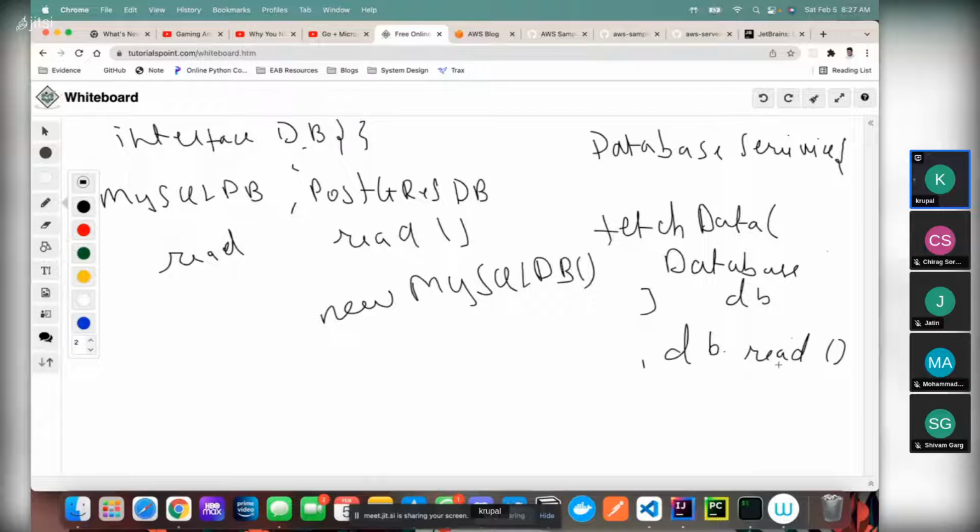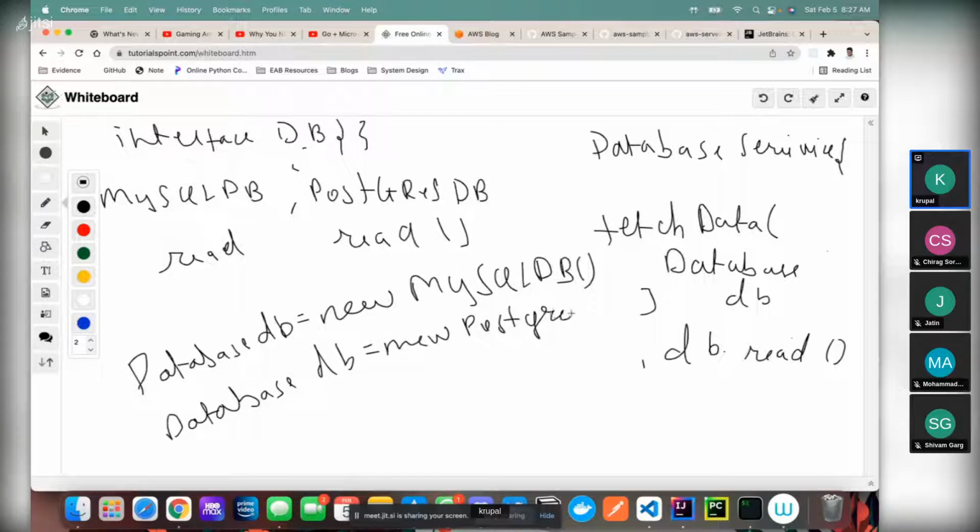Because technically you can do something like database db1 is equal to new MySQL DB, or database db2 is equal to new Postgres DB, right? You can pass db1 to this method, or you can pass db2 to this method, because technically MySQL DB and Postgres DB are subclasses, or a child, of database. Any questions you have here?